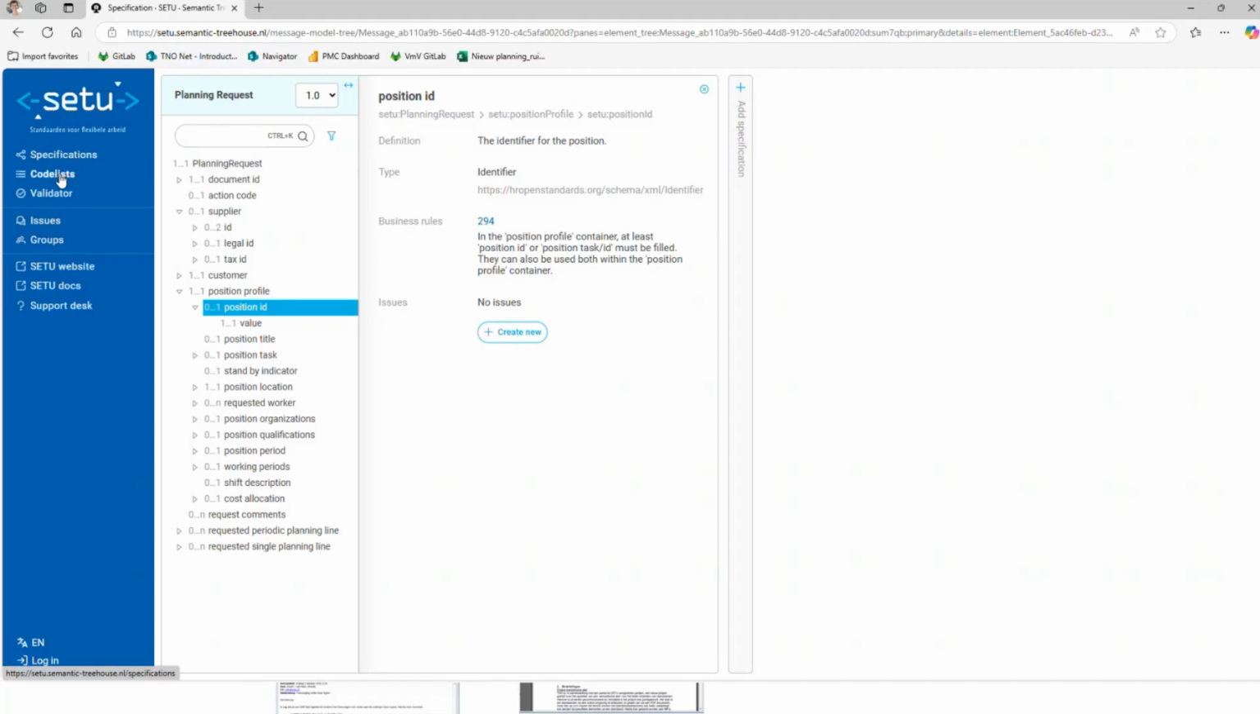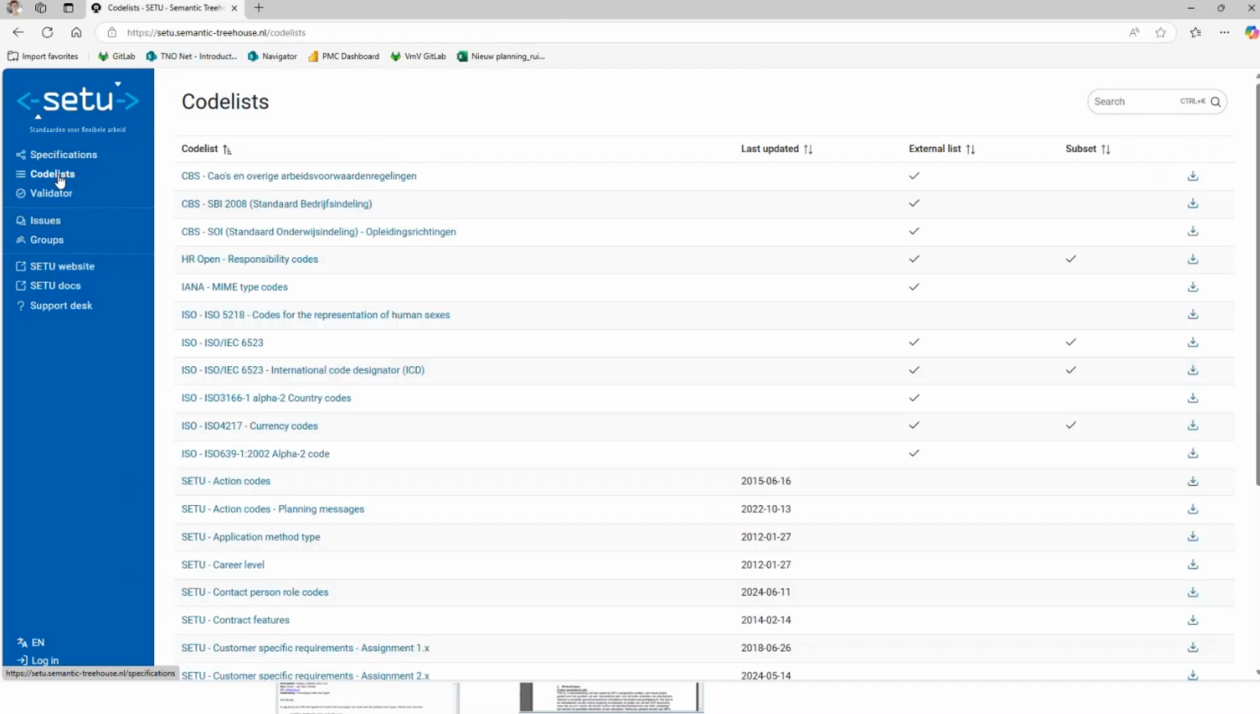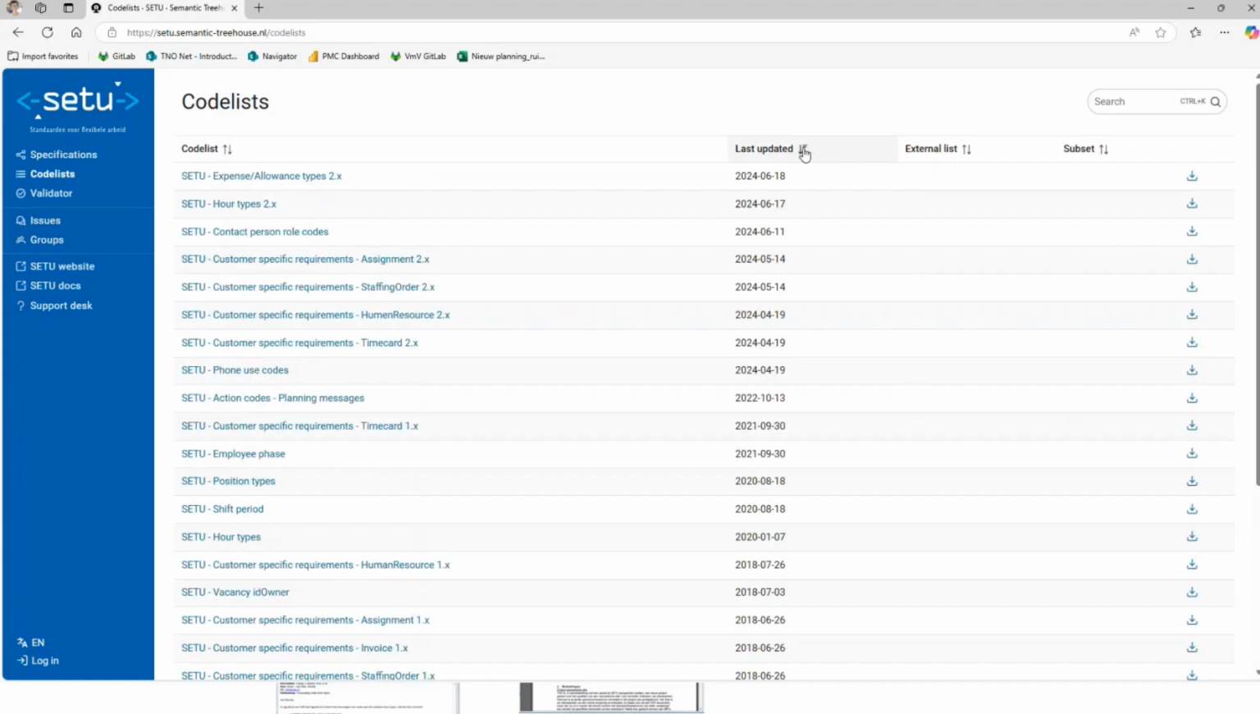Then I want to quickly show you the code list. As said before, this was also there in the time of the PDF files. Those were separate files. And also in the platform, it's a bit of a separate thing, because it's something that we sometimes want to change more often than we want to change the specification of the standard itself. That's why it's separate from the specification of the standard itself. So, for example, we can see here when we last updated some of these code lists, which was last year.